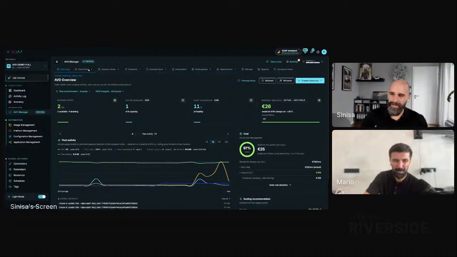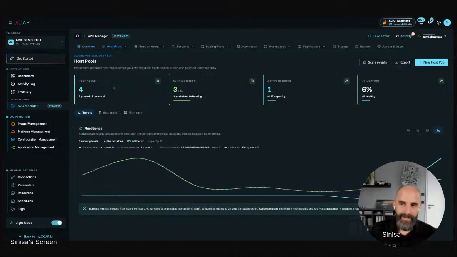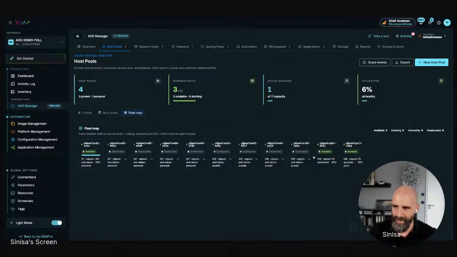Let's first of all have a quick run through those tabs here on the top. Overview is giving you a starting point. Host pools is giving you information for the specific host pools that you created. So you have a trend here for the host pools. You can also see the host pools here in a table view, and you can also configure things here like settings and look into the details. You can also have an overview of the fleet map with all the VMs that are running here.